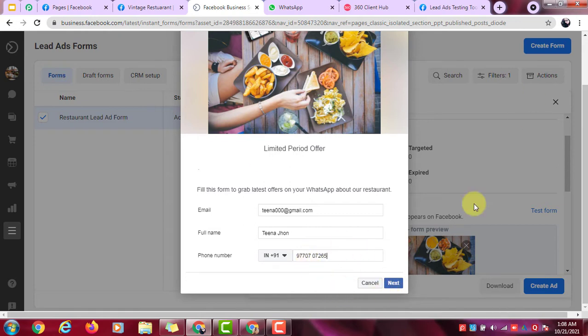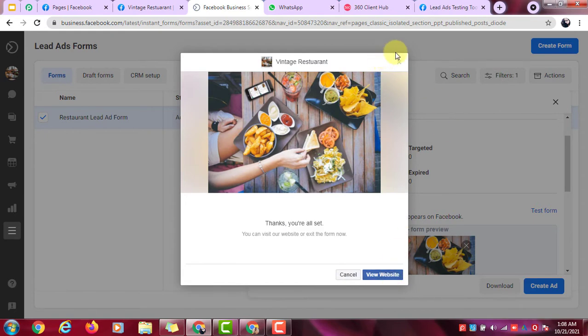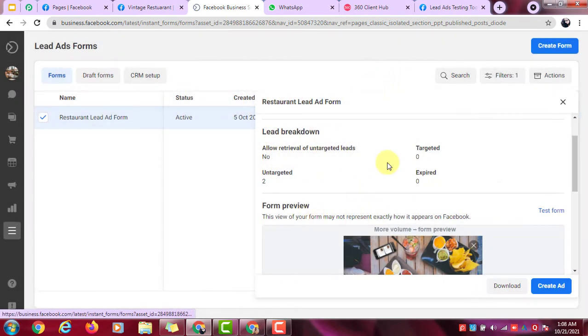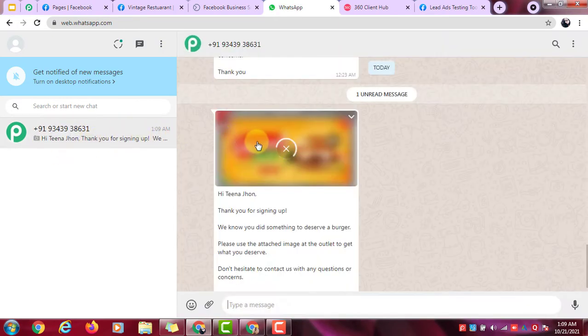Okay, so now let us click on next, and then I'm going to click on submit here. Now as you can see, the form is submitted. Let us check on WhatsApp if there is any message for Tina or not. Okay, so let's check on WhatsApp. Perfect. Here you can see there is this message for Tina. Let us read it out. Okay, so here is this message.